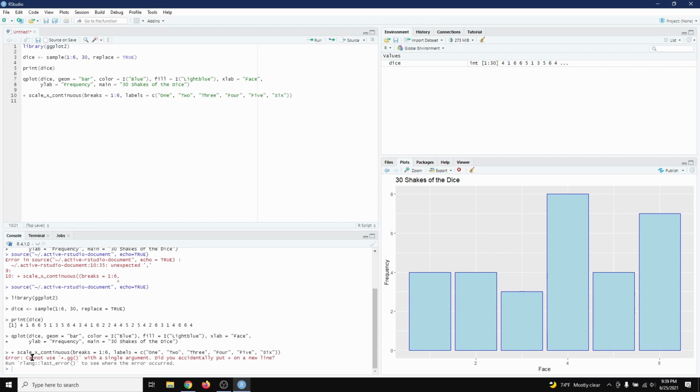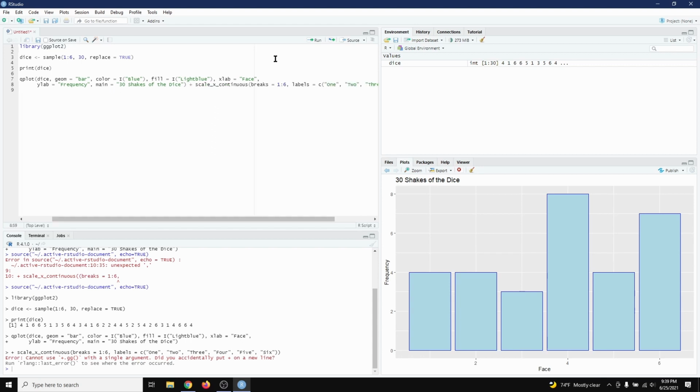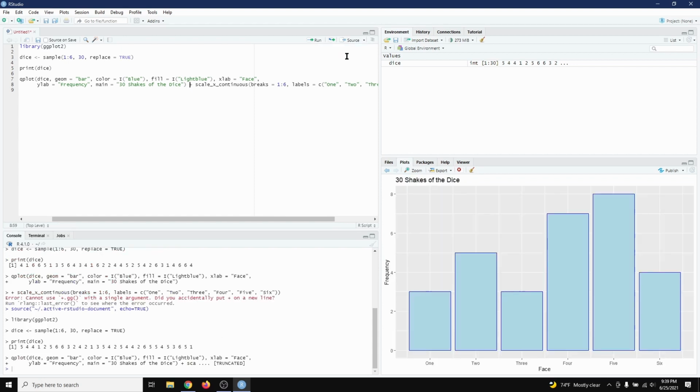Scale label. Can I use? Let's see. There we go. Sorry about that. I know it's because it's right here. Did I accidentally put a plus on the new line? I wasn't supposed to do that when I have the plus here. Okay, so that is pretty much it for our bar chart.